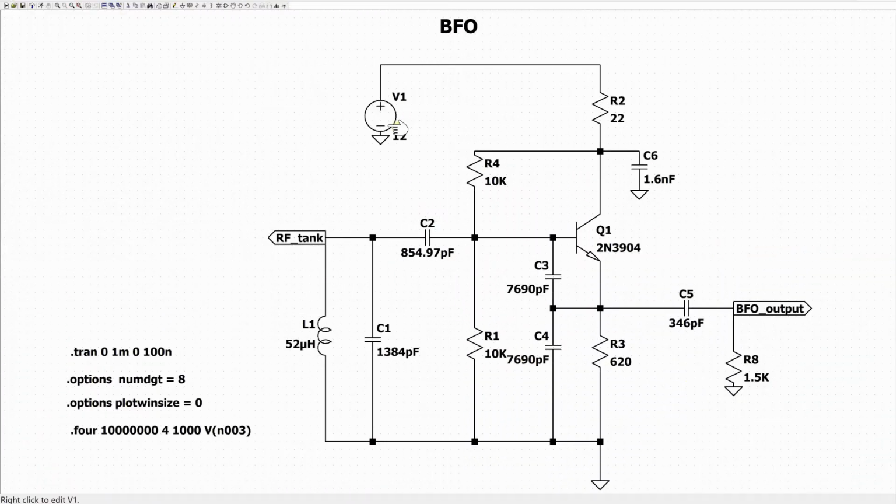So this is the beat frequency oscillator, which is pretty much the same as the local oscillator.